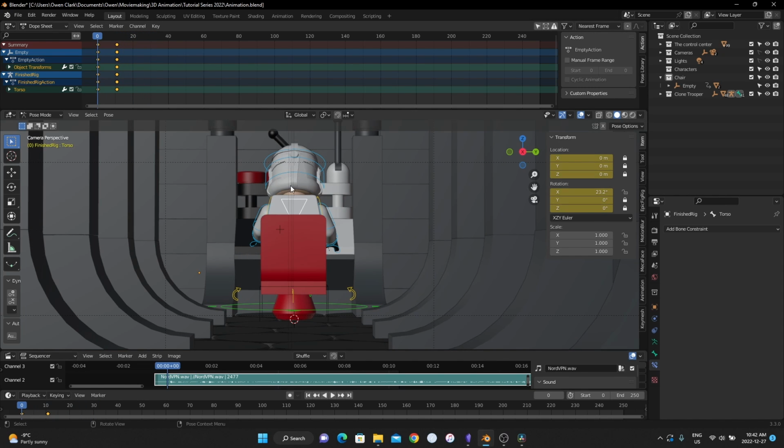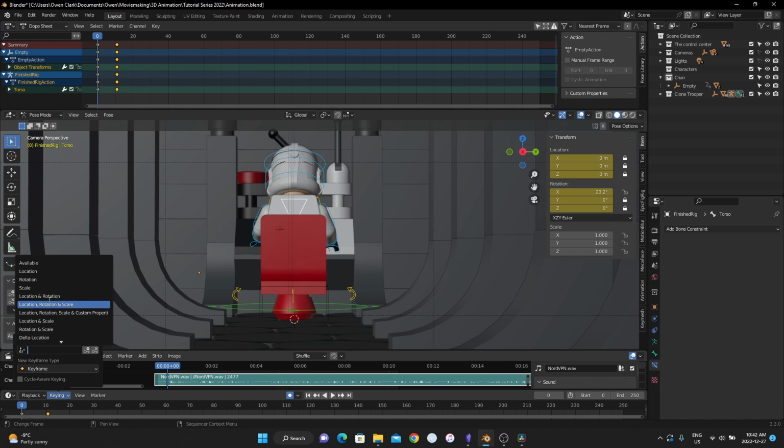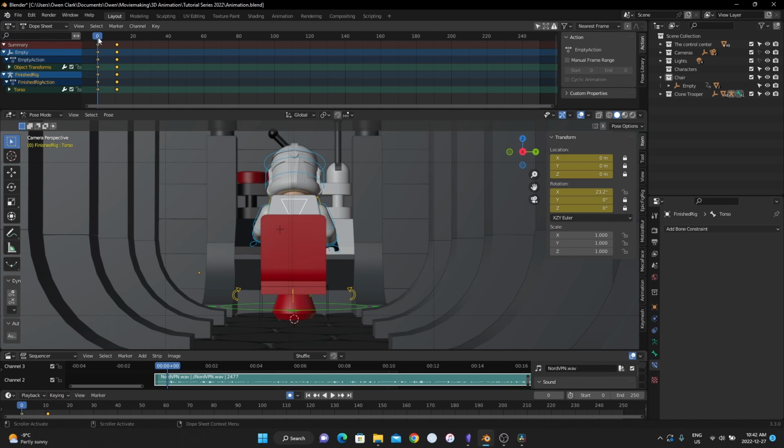And you can actually speed this up if you go down to this button here, which is auto keying, which means no matter when you move him, it will automatically insert a keyframe. You don't have to click I anymore, but you just have to specify what kind of keyframe you want it to automatically set. In our case, we're just going to do location, rotation, and scale. Now I'll start fully animating.